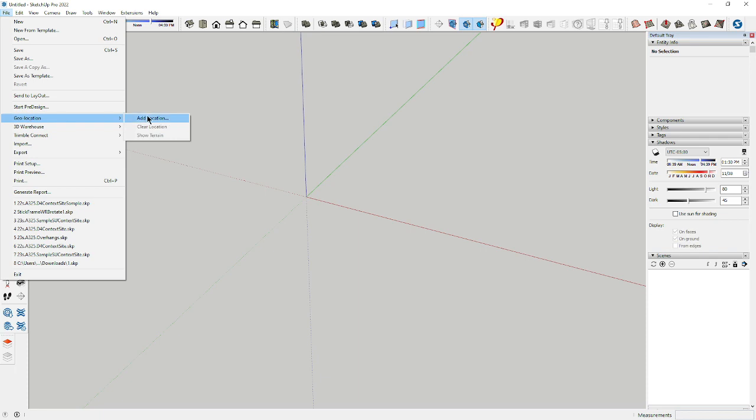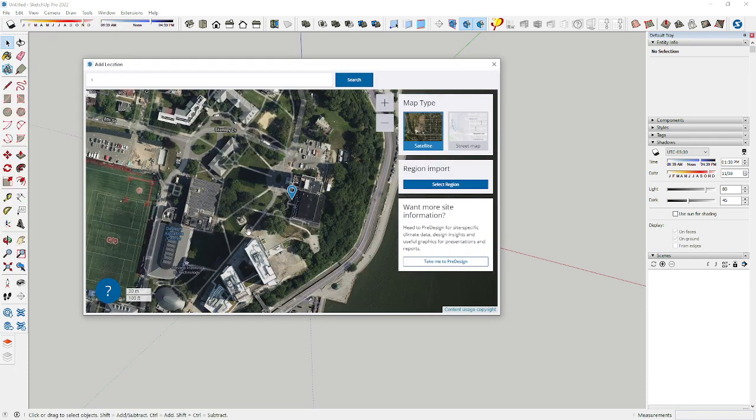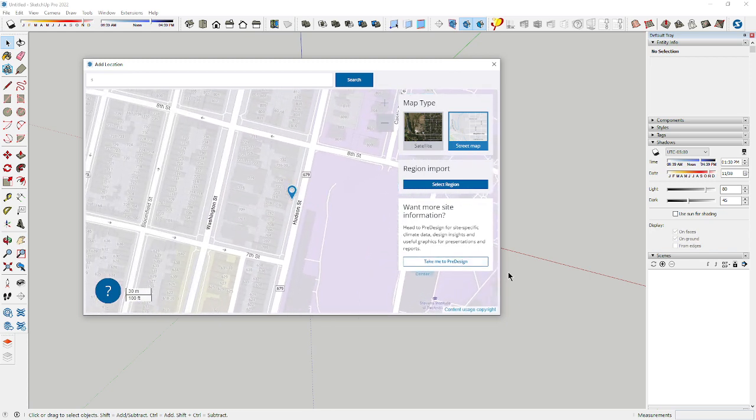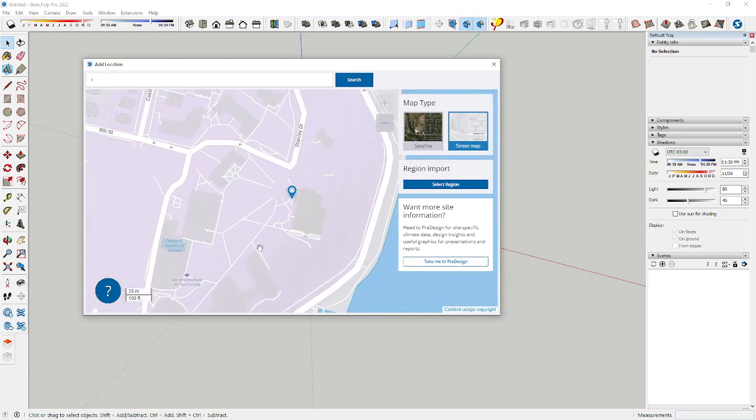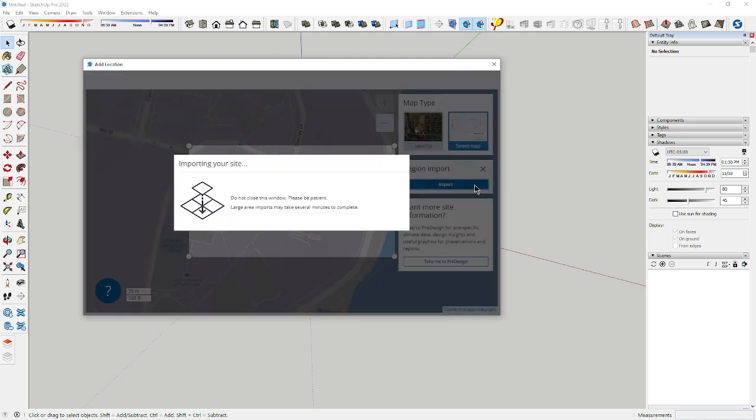So I'm going to File, Geolocation, Add Location, and I was just looking at this. This is in Hoboken, so it's near the river, so it's steep. That's why I chose it. I could do a street view or a satellite. The street map is always changing. If I were to come in here to Hoboken, it'd be much more detailed. But I'm going to pick this just because it's steep. Select a region, import it.